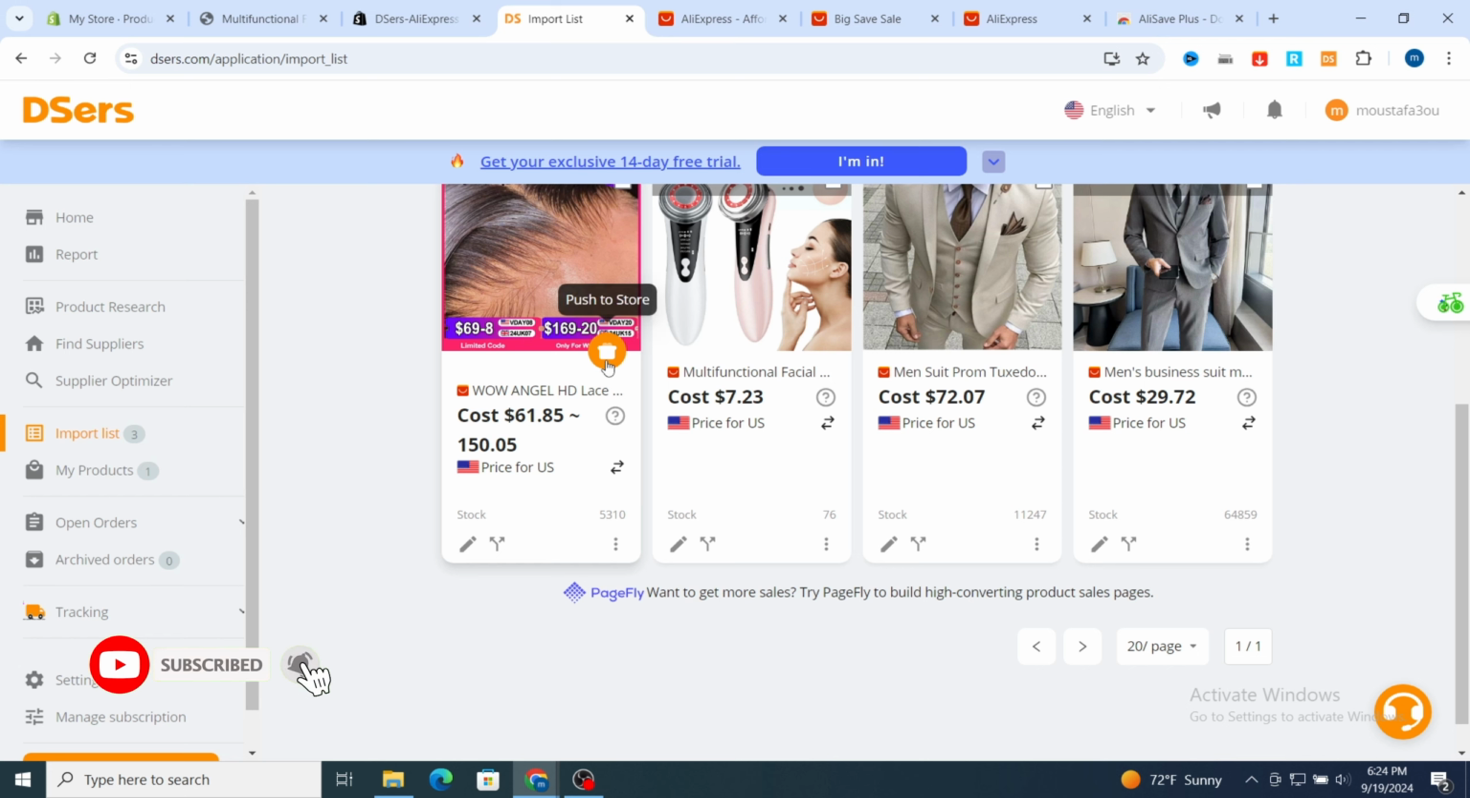Then guys, hit on push to store to add it to your Shopify store. As you see guys, this is the easy method to import products from AliExpress to your Shopify by using this application with a simple process, even if you are a beginner.